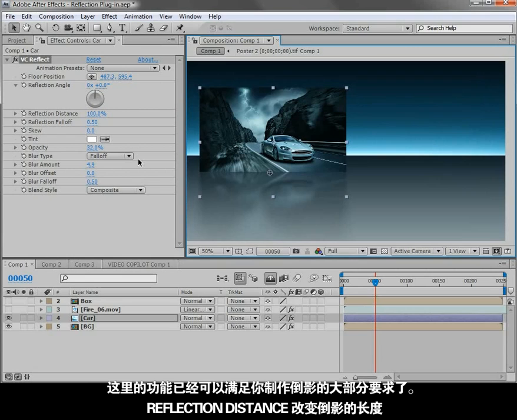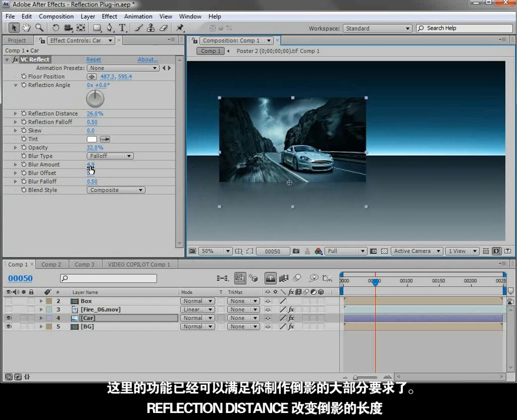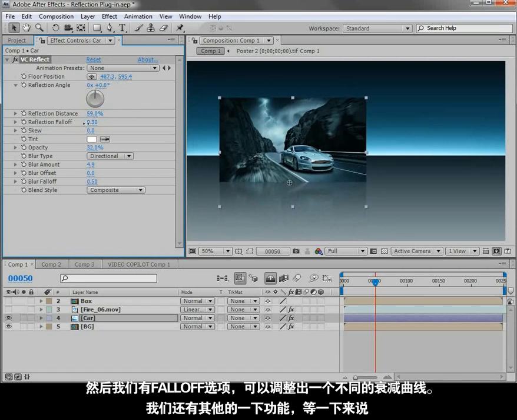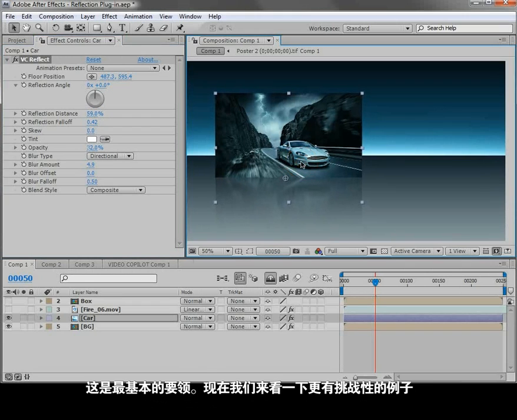Now, most of the settings here just allow you to play with the reflection. So the distance changes how far the reflection goes from the main source image. So if we take the blur back to directional and change the distance, you can see that it gets shorter or it gets longer. And we have the fall-off position. This kind of creates a slightly different fall-off curve. We also have a few other options that we'll get into in a moment. But this is the basic idea.